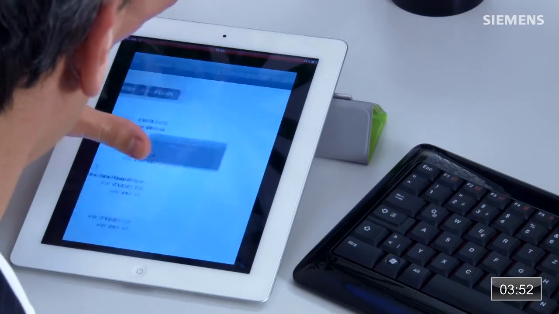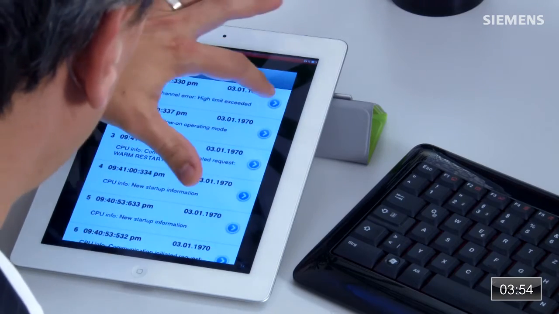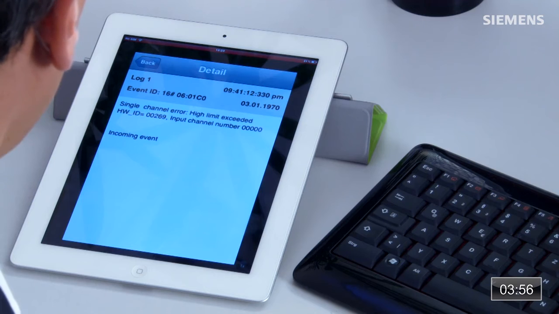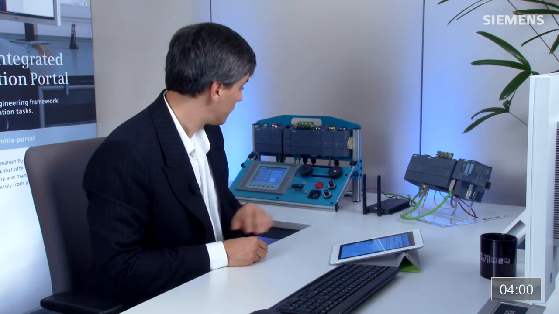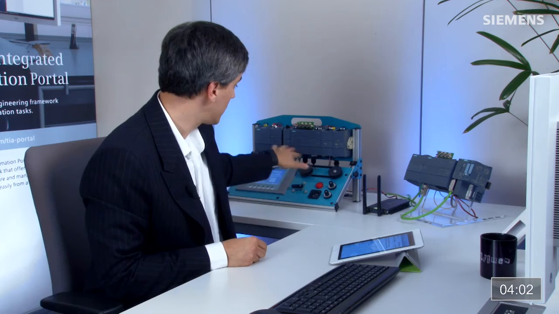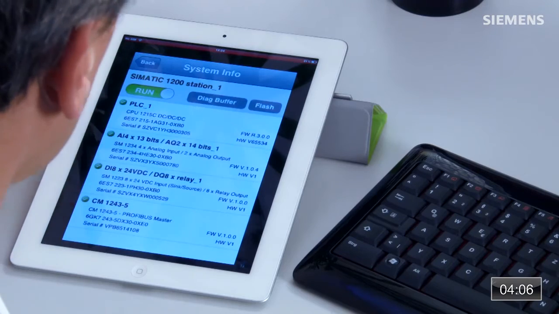And they click on the diagnostic buffer. First message, single channel error, high limit exceeded. That is exactly correct. Let me solve the problem real quick. Now the control system has solved the problem, and if we go back to the original screen, there's absolutely no problem with this analog card either at this point.